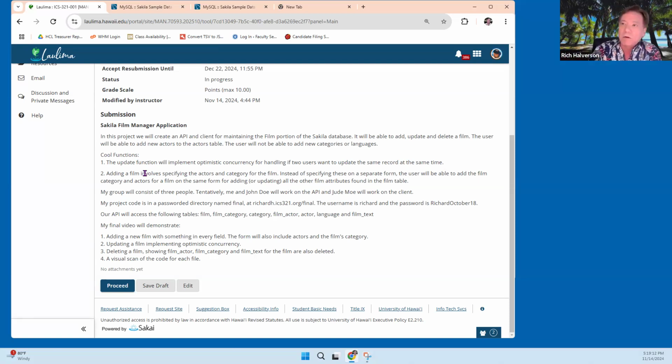The second thing, which you've already seen in the video also, is adding a film involves specifying the actors and the category for the film. You recall in the film table, there's no mention of actors and there's no mention of a category. There are additional tables which connect the film table to the actor table and the film table to the category table. But my form is going to have it so that when you're adding a new film, you can add the new actors right then and there, and you can add the category right then and there. So that's a cool thing.